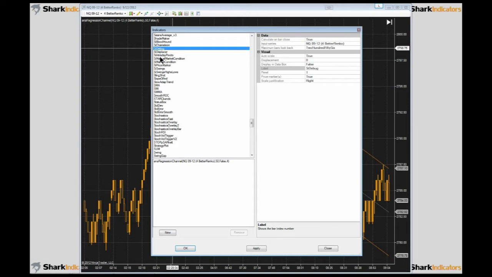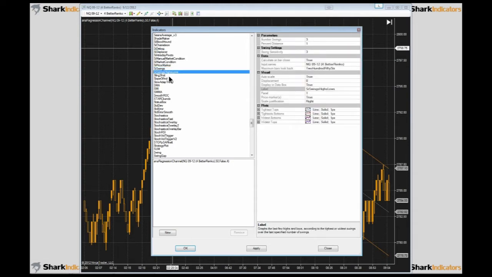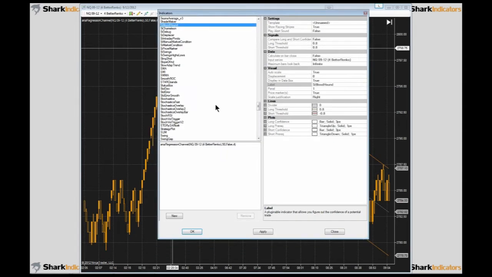Let's see, what's the next indicator? Market condition, no. I also have the debug version, so a lot more things are showing up on my list than what will show up on your list. We have SI swings, and then the swings high-low, and I think I will have enough time to get through and show you what these indicators do. But for now, let's add Bloodhound onto the chart. Let me double click it and add it down there.